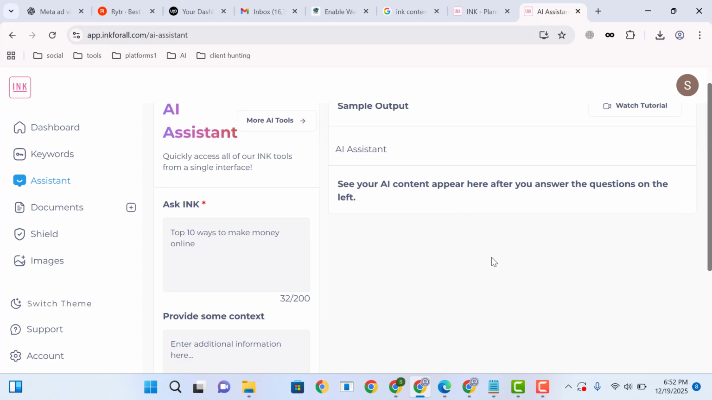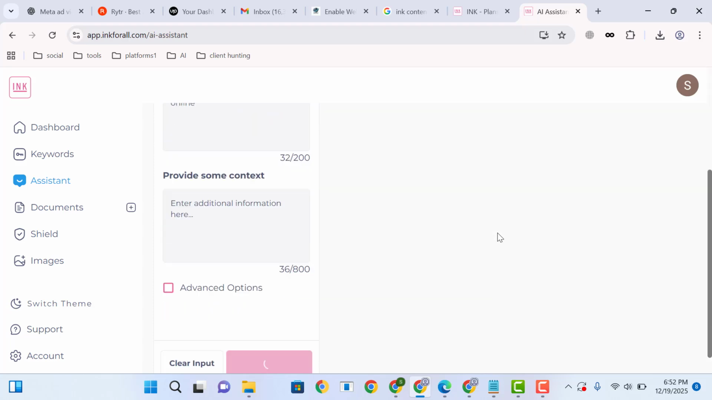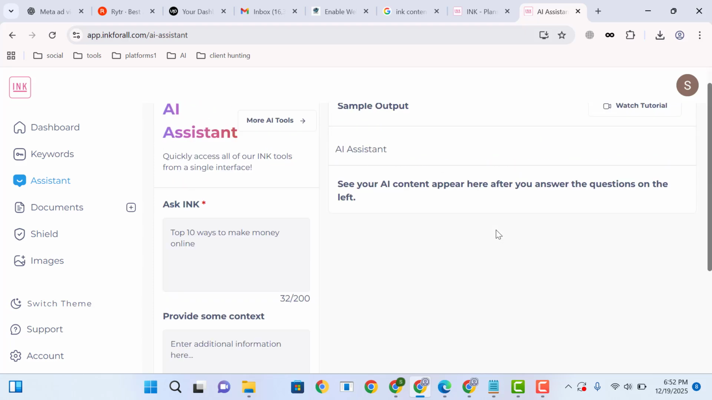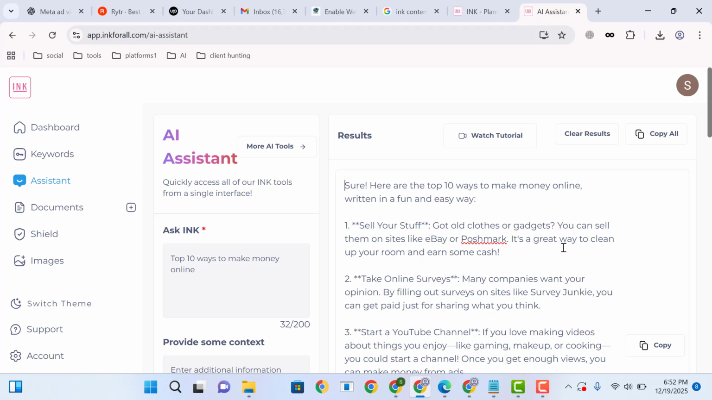Now within a few seconds you will get your content here. Here you can see content is ready. You can copy it by clicking the copy all button.